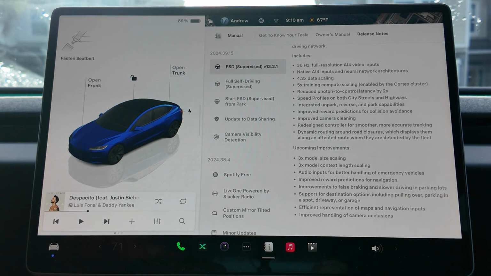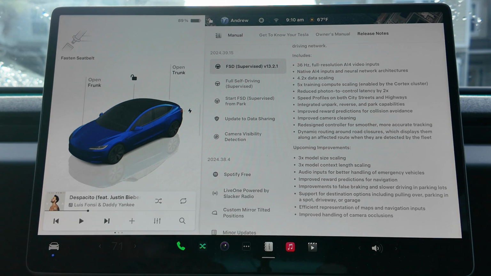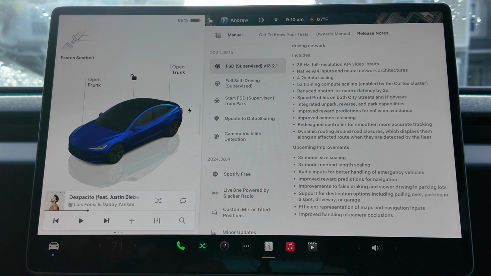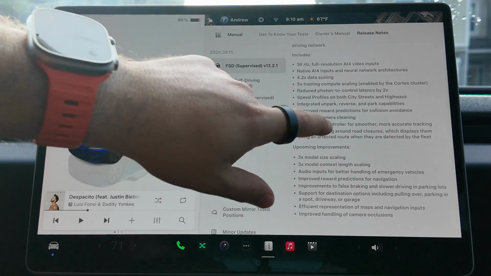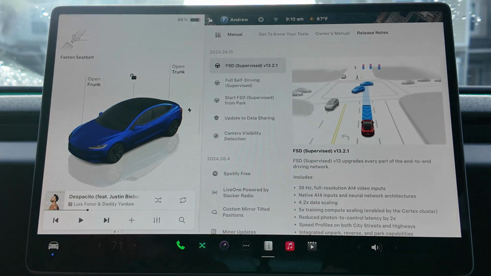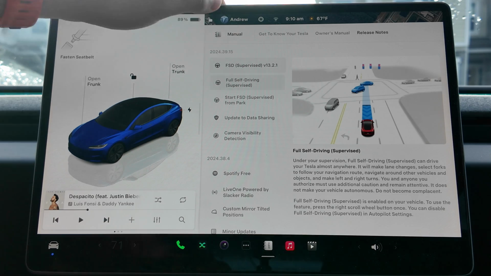There are still a number of improvements coming with 3x the model size scaling, 3x the model context length scaling, audio inputs for better handling emergency vehicles, which is a new data point in here that it does prompt you to opt in or opt out of, improved handling of camera occlusions. There's a ton here. So we will again in a later video be putting this through the test, but for now, I just wanted to let you know it's here and one of the main features of this build.